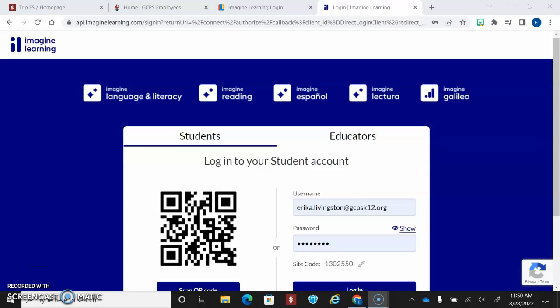Hey everyone, I just want to come on here really quickly and show you how to access Imagine Learning for your students. You will be getting their login cards in your mailbox within the next day or two. So I just wanted to show you how they can access the program.